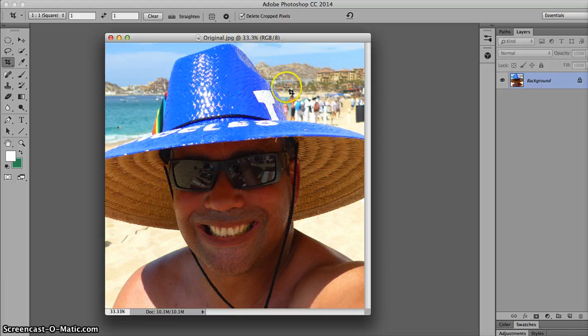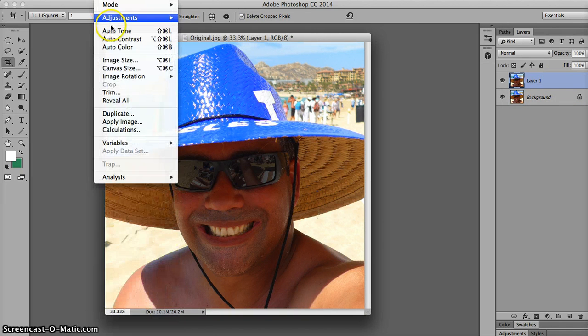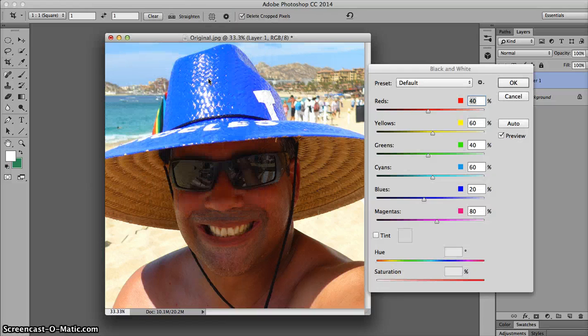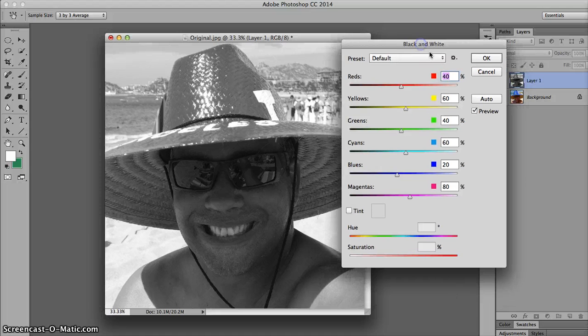We're going to turn it into a black and white image. There are several ways you can do that. We're going to use the filter method. First we duplicate the layer, Command J. Then we go up to Image, Adjustments. There should be a Black and White filter, there it is. So Image, Adjustments, Black and White, click OK, and you're going to have all these options over here.